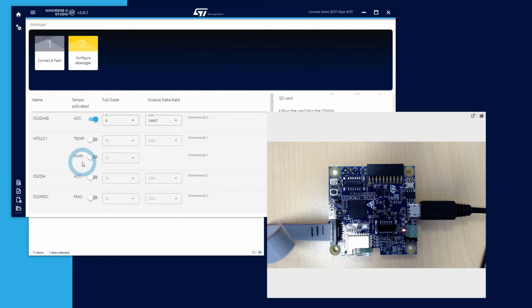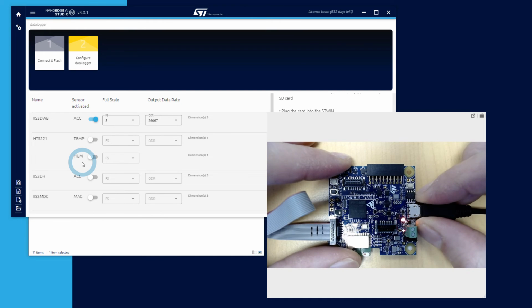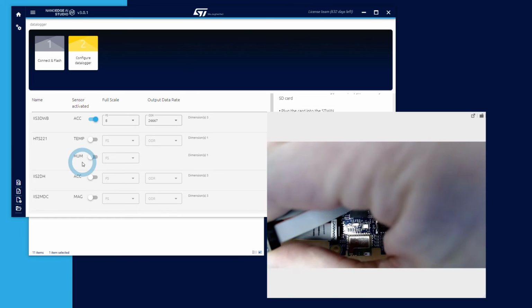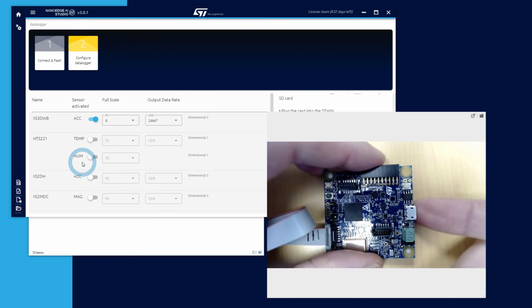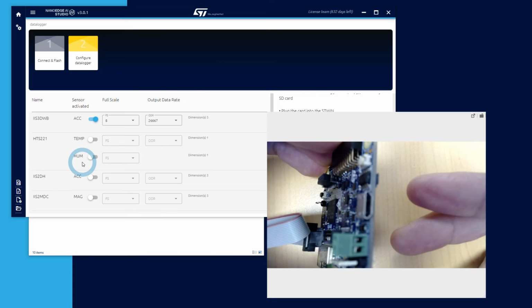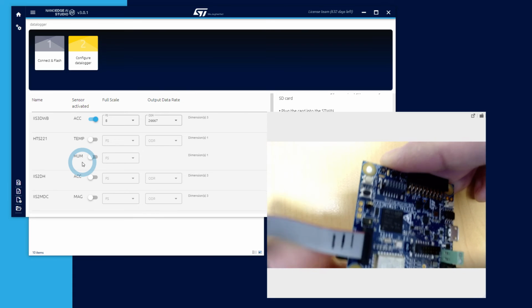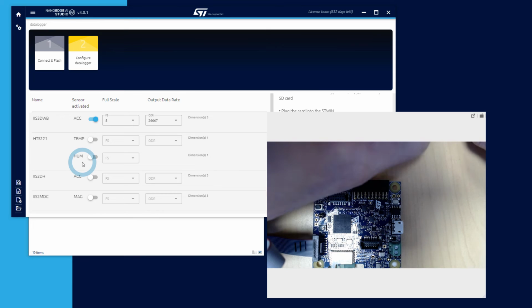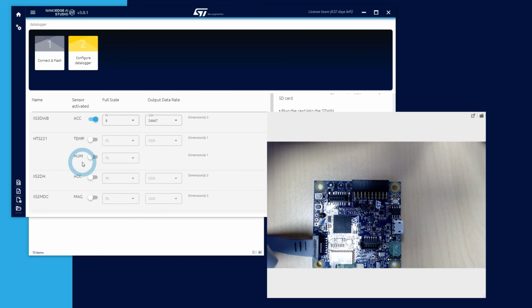Now we need to retrieve this data log and import it into the NanoEdge AI Studio. For that, I will unplug the board again, as well as the ST-Link, extract the SD card, and put it back in my SD card reader on my PC.